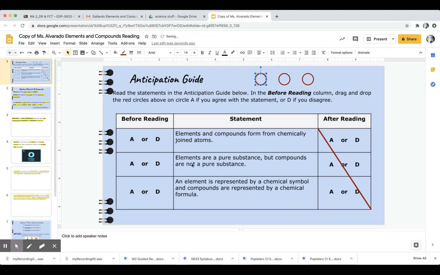Statement number 2 says elements are a pure substance, but compounds are not a pure substance. So drag and drop A if you agree, or D if you disagree. Number 3 says an element is represented by a chemical symbol, and compounds are represented by a chemical formula. Circle A if you agree, or D if you disagree.